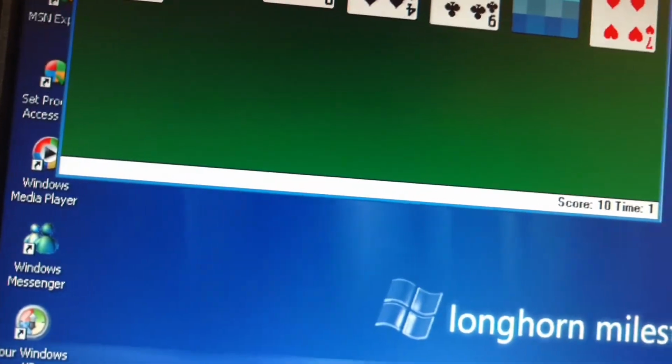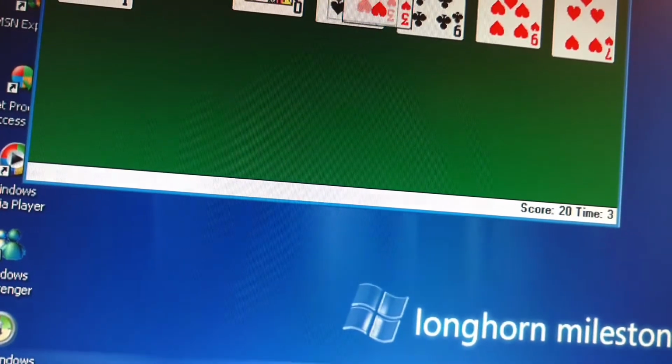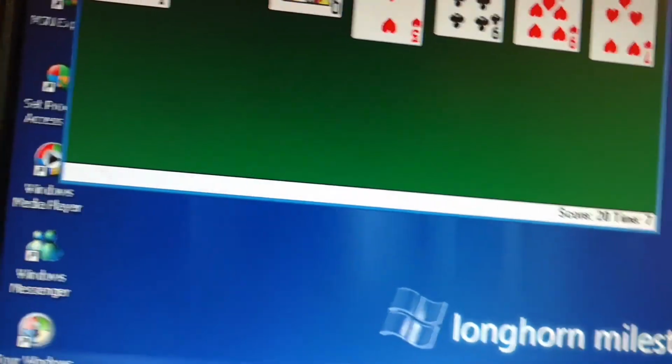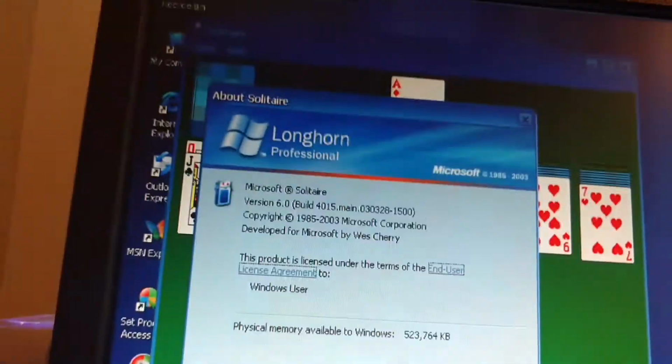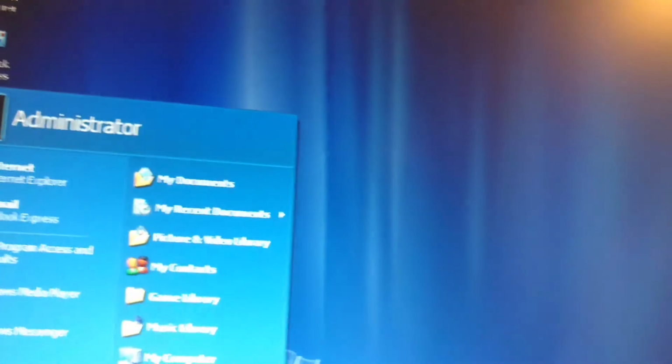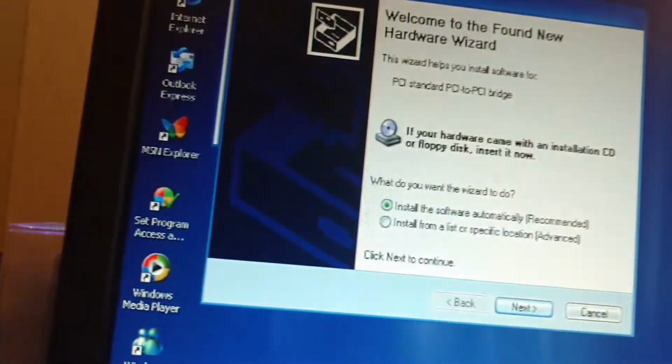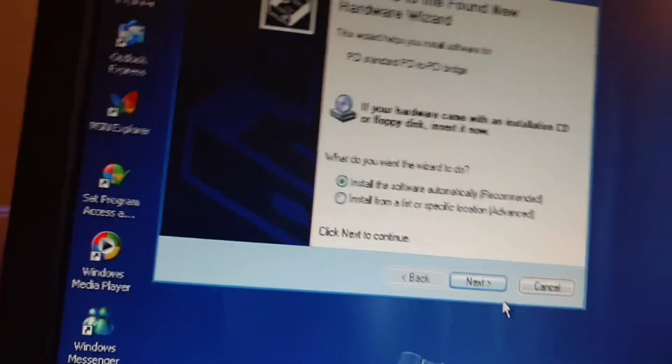Oh, this looks pretty fun. Alright, which one is Windows Longhorn Professional? Solitaire. And Minesweeper, my favorite game. One of my favorite games. Minesweeper, this installation is bugging me.